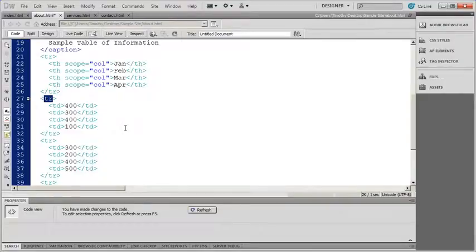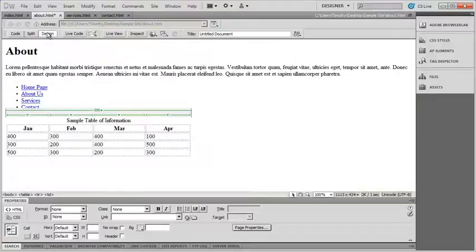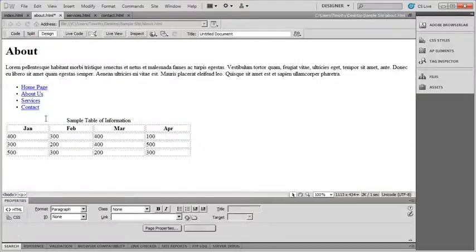And again, as we go through the different videos, you'll see some of the different tags that you can use in HTML. But you can already see, just with the little bit of information that I've given you, how you can read this code fairly simply. And I'm going to come back here into Design View. So that's all you have to do to set up a table of information on a page inside of Dreamweaver.